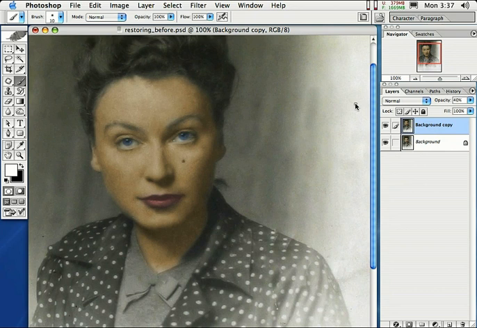So repeat the process. Go around the image. Zoom into the image. Get close. And look at the little artifacts and things and little nits and crannies and little specks and things around the photo, and just remove those, and you'll be amazed. It takes a little bit of time, but you'll get faster and better at it the more you do it.